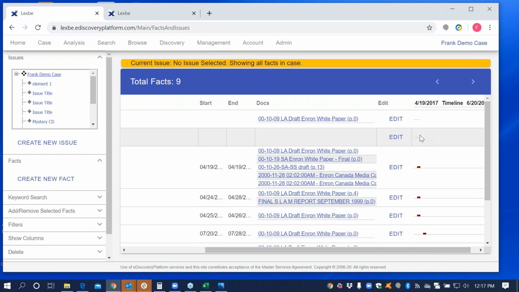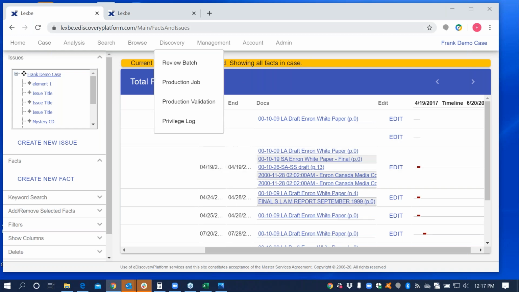So that's an extremely powerful tool to show you how your documents relate to the facts or matters of your case.